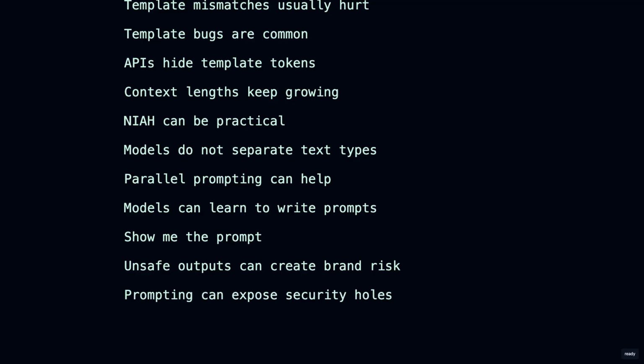In some cases, prompt-related behavior has even led to serious security issues in real tools. That's a reminder that AI systems must be treated like software systems, with the same attention to vulnerabilities.